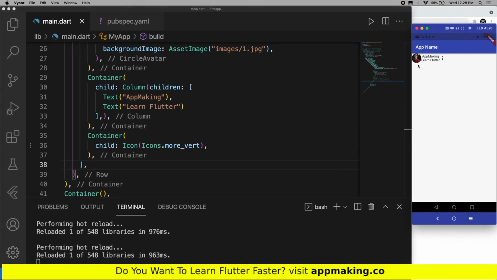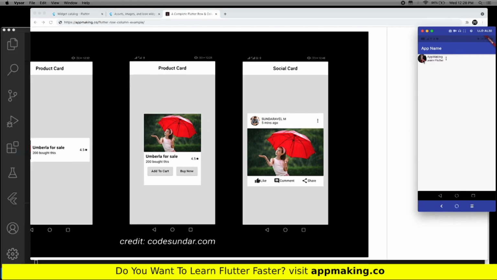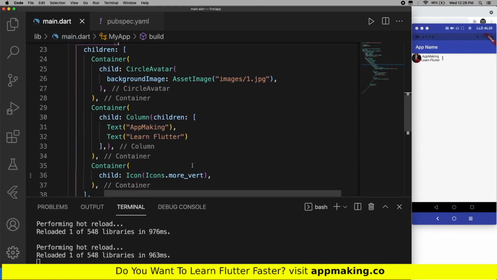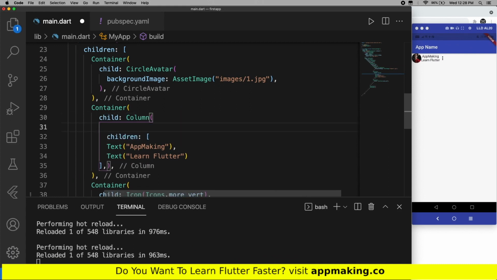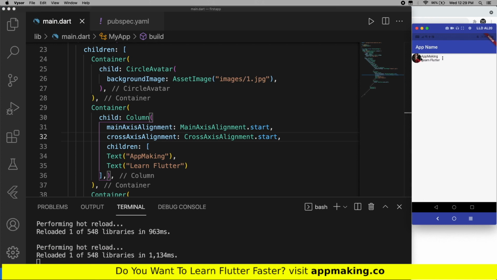Now you can notice everything aligns something like this, right? But we have to add spacing over there. So let's fix the spacing. Here we have a center position inside the column, so we need to make it this position. What I'm going to do here: this column is going to be a start position. Main axis alignment start, and cross axis is going to be a start position. If I save this, now you can see the spacing has been fixed.